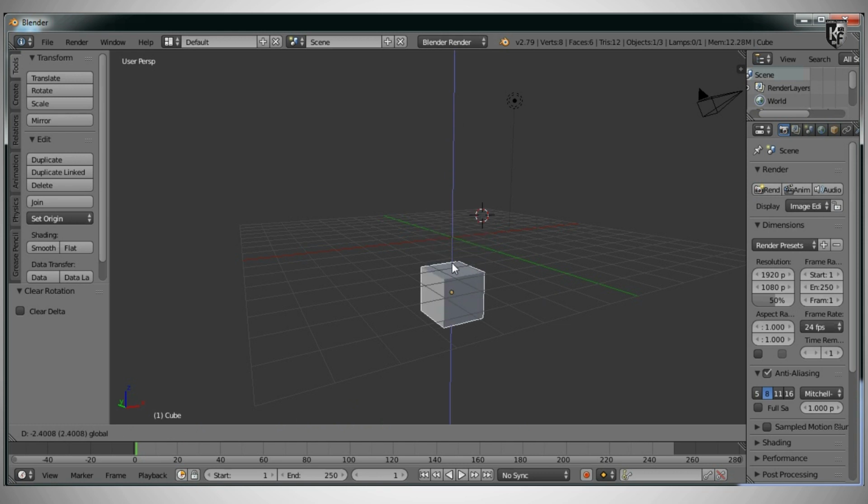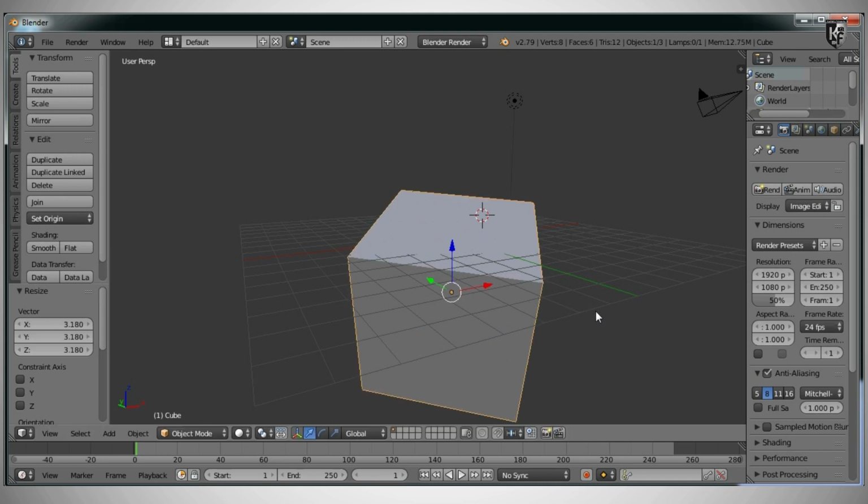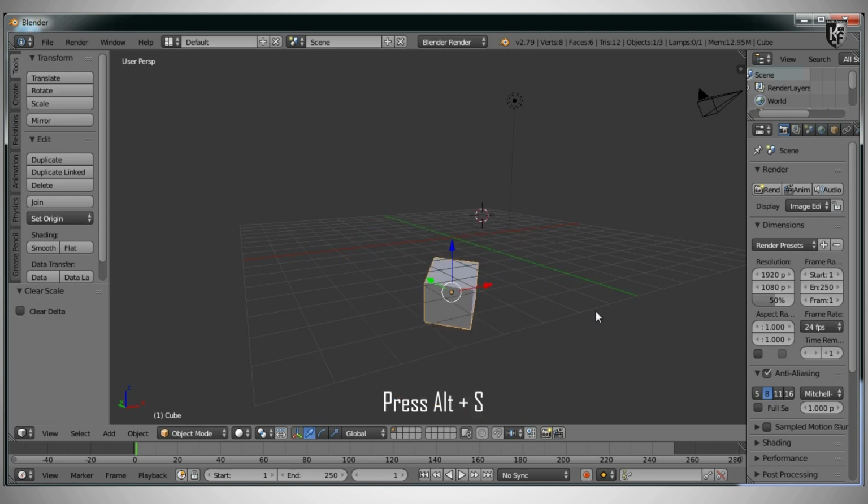Okay, now let's select the object, move it using the grab option by pressing the G key, let's rotate it by pressing the R key, and let's scale it by pressing the S key. Now if I have to revert what I did for scaling, I'll press Alt plus S. If I have to revert what I did for rotation, I press Alt plus R. If I have to revert what I did for the grabbing, I'll press Alt plus G.